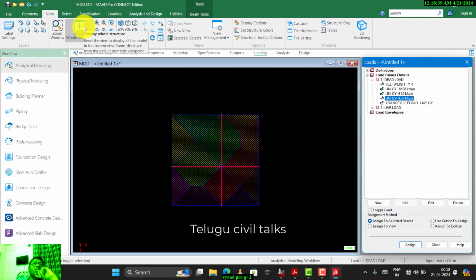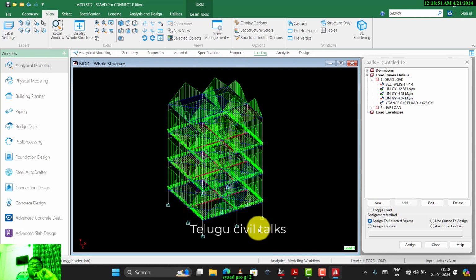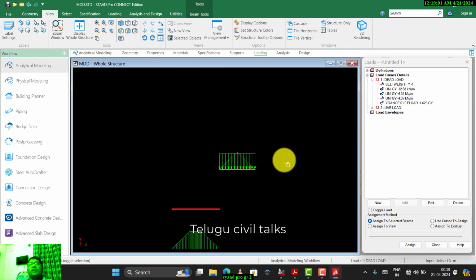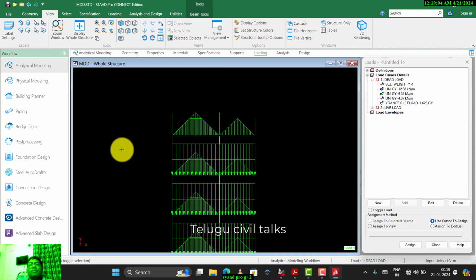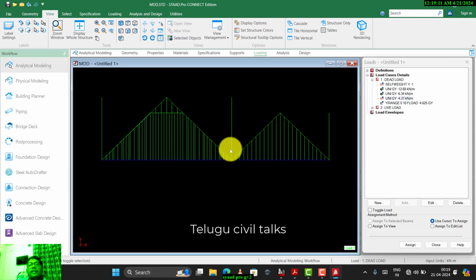Now what we have to do means, in views, we select isometric view, and this whole structure button we select. Then the whole structure is again visible. Hidden elements or hidden members are also visible. Now again front view, use front view, and select the top floor. Next again right click, new view. Okay, only this top floor, terrace floor, is visible.